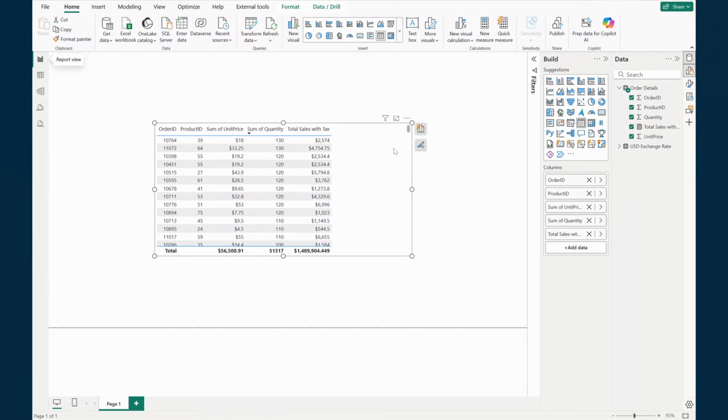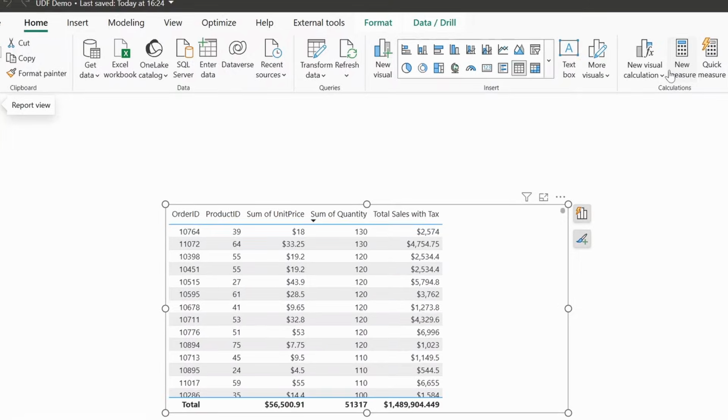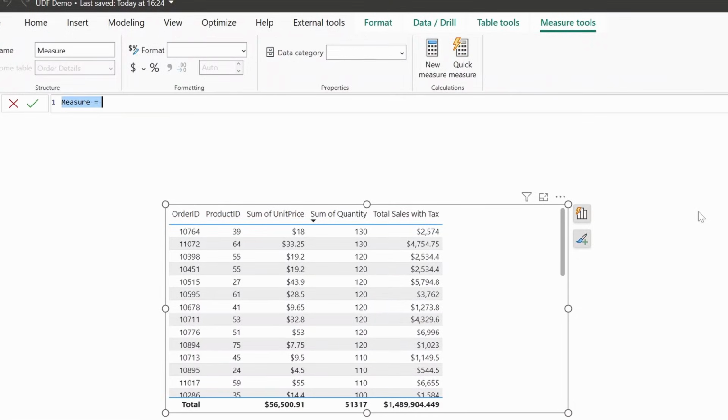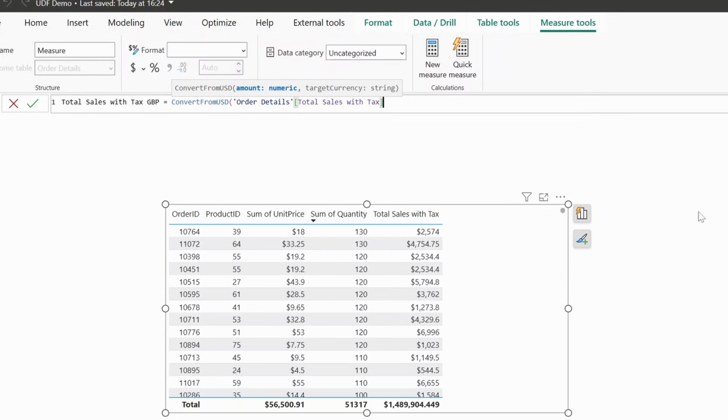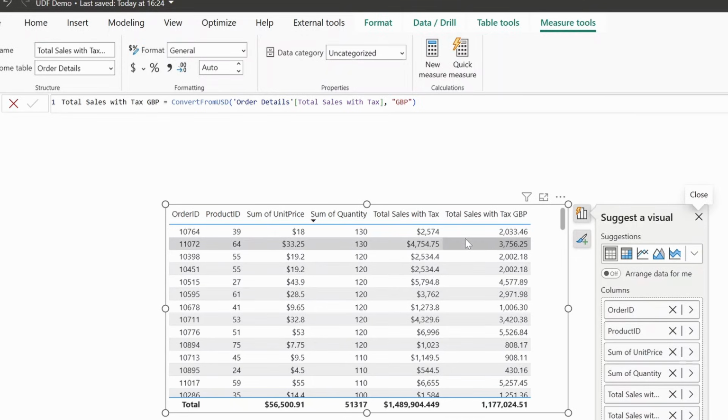So for example, here, let's go back to our report view here, and let's create a new measure here. So let's say we want to do total sales with tax GBP. So all we need to do is call our function, convert from USD, and then we simply take the total sales with tax as our amount, and then the target currency that we want is GBP. Then we close that. And then there you go. So as simple as that, you've got your total sales converted into GBP.